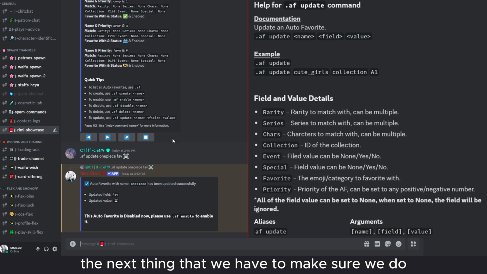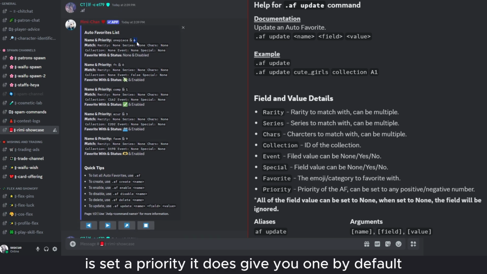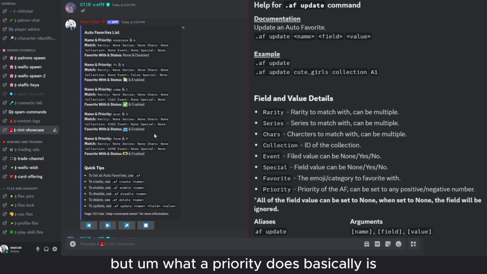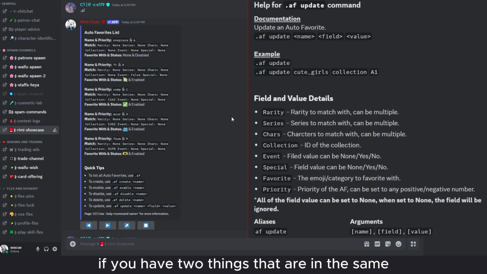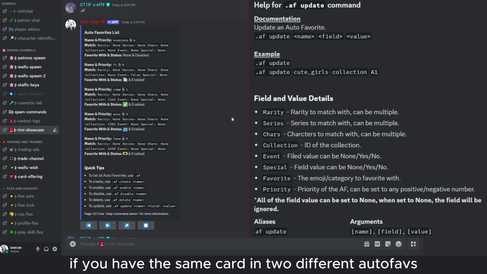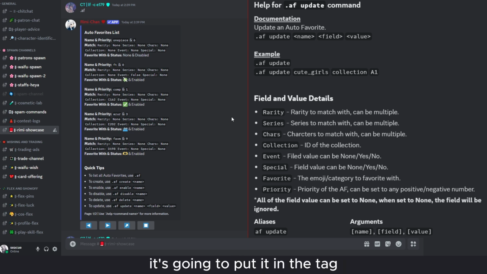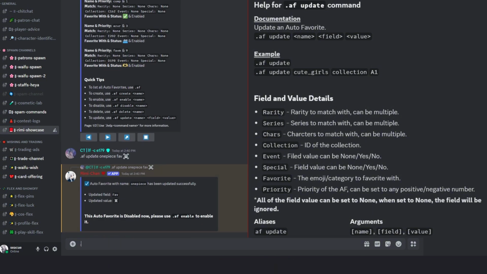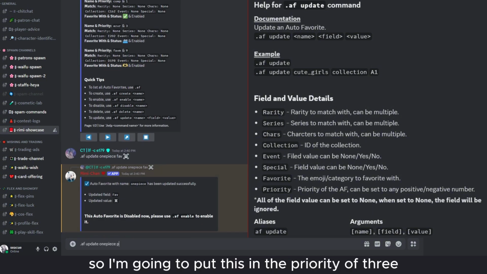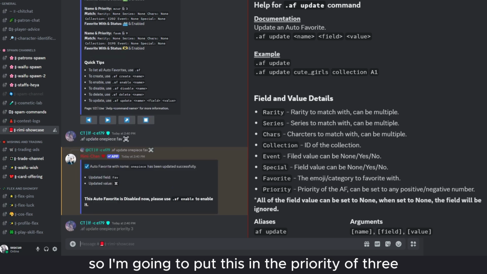The next thing that we have to make sure we do is set a priority. It does give you one by default, but what a priority does basically is it's how important it is. So the higher the number, the more important that tag is. So if you have the same card in two different autofaves, it's going to put it in the tag that has the higher number. So like I've got this for trade one here, which just does literally everything. But if there's anything else that has got a higher number, it's going to put it in that tag instead. So I'm going to put this in the priority of 3.